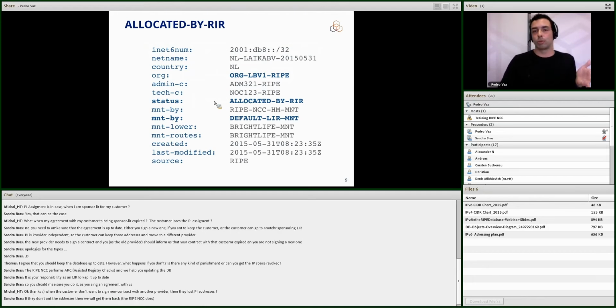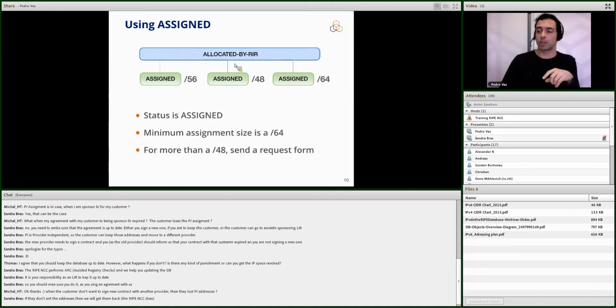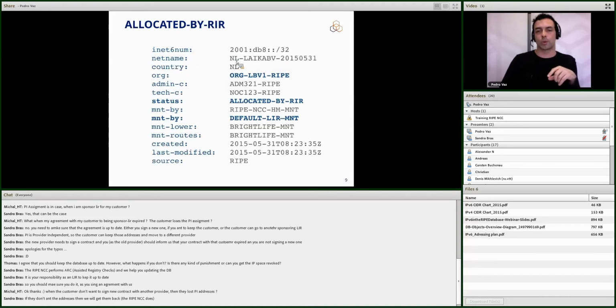And it would look something like this. So in this example, an LIR getting a typical /32 allocation, you see the prefix here with its size here, and then similar to what we've seen in the real database example I showed, you have the net names. You see the country where it's being used. This example would be the Netherlands. Then a link to the organization object and to the administrative and technical contacts here, and here the status allocated by RIR.